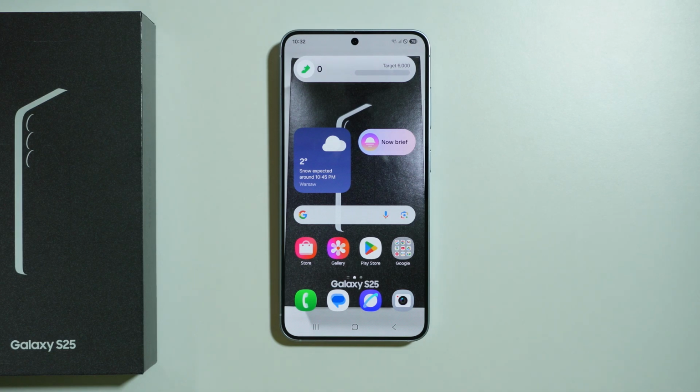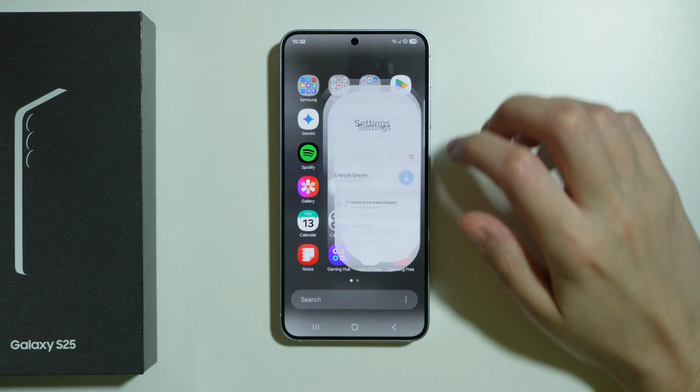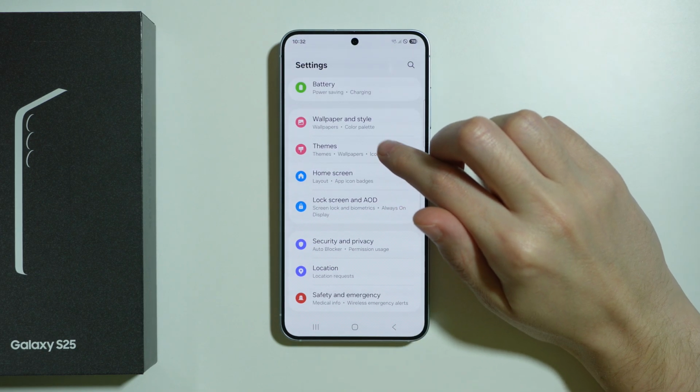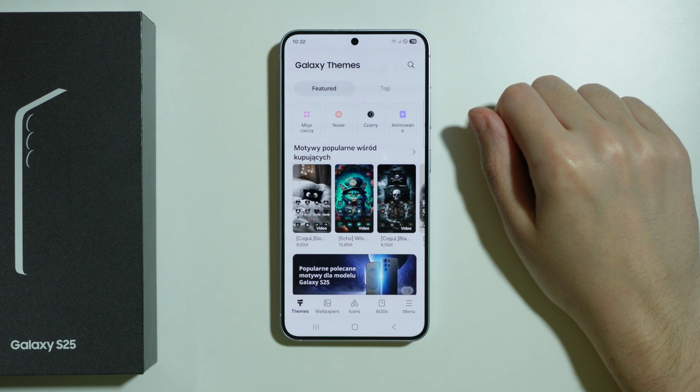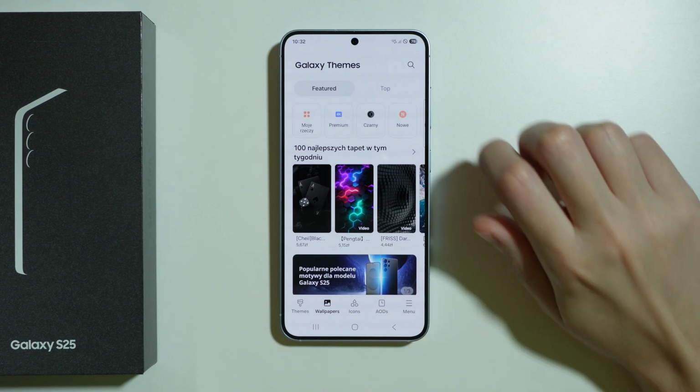In order to get free wallpapers on Samsung Galaxy S25, what you can do is go to settings, and then over here we can go to themes. In Galaxy themes, we can switch to wallpapers at the bottom.